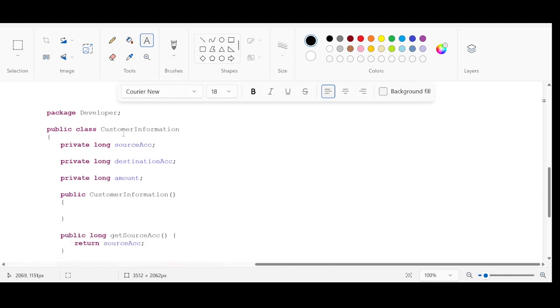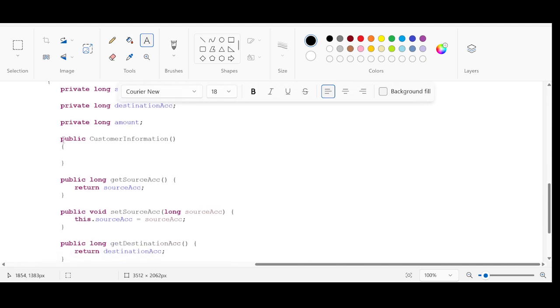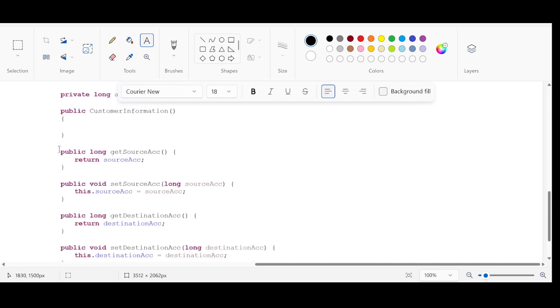Why is this a Java bean class? It is acting like a data carrier. So it is following some rules and regulations. What are the rules? The class should be public, right? And all the member variables should be declared with the private access modifier, right? At least one default constructor should be there, right? And we should keep setters and getters for each and every property.